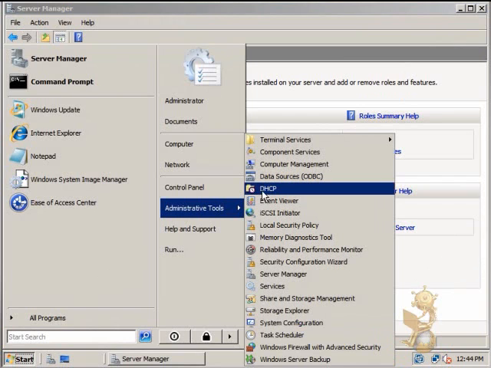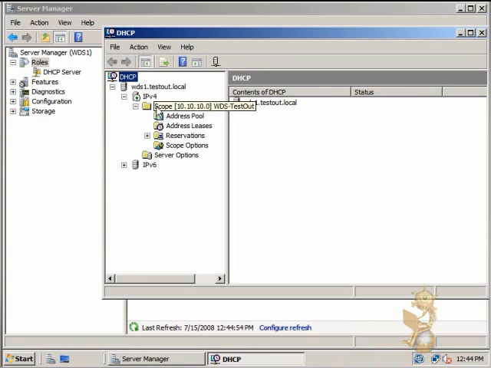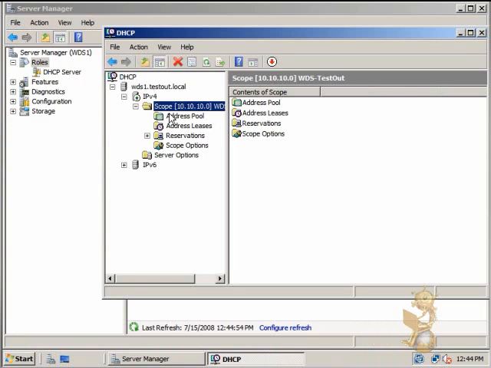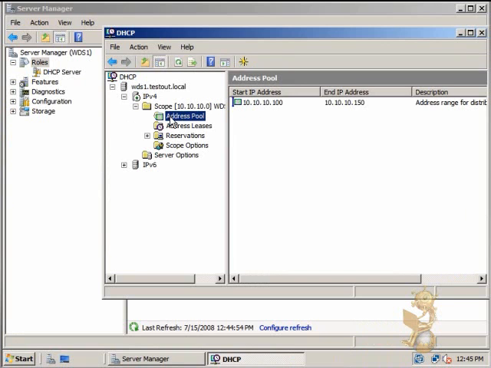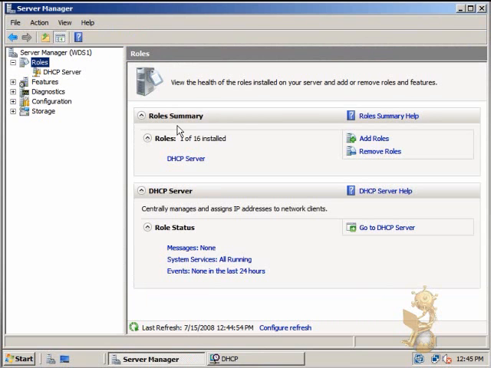We're going to open up the DHCP console. We're going to open up WDS1, IP version 4. We'll notice that the green up arrow means that our DHCP server has been properly authorized. Then we can view the scope that we just created, and we can see that the proper address pool has been configured also. You can highlight the scope options to see that options 006 and 015 have been properly configured also.